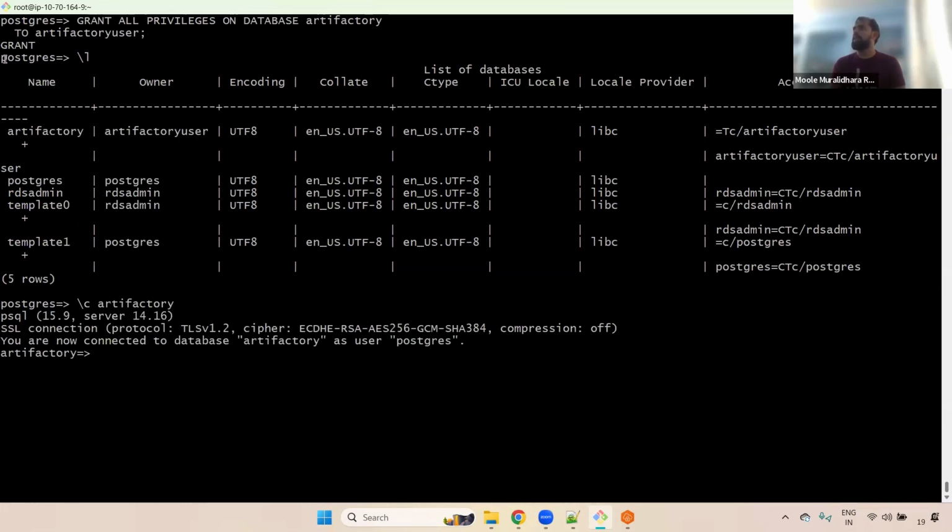Now if you see here, earlier we were in Postgres. Now we have switched to the Artifactory database. Here I'm giving \dt. D is for database, T is for table. Inside the database, we have tables, right?